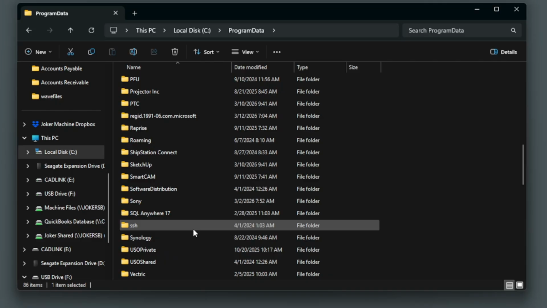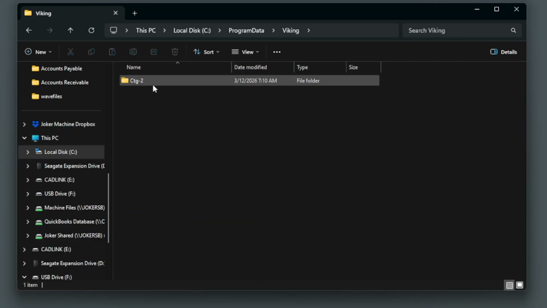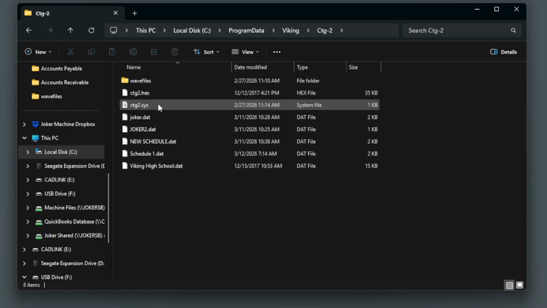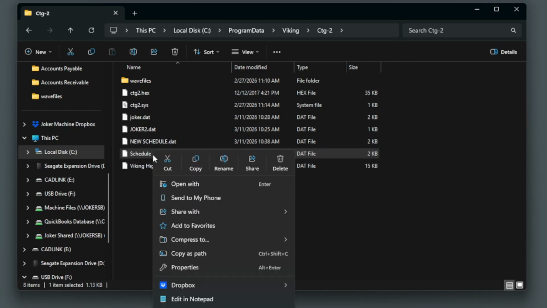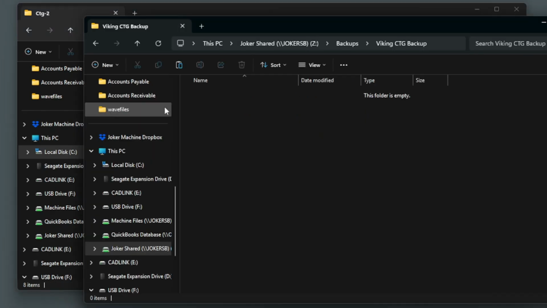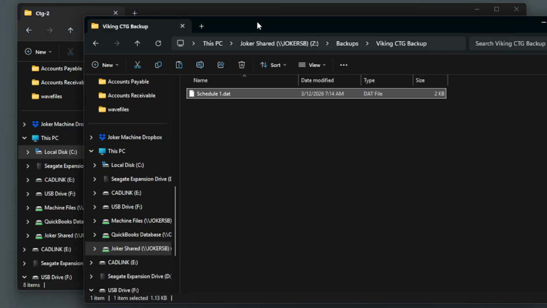If you go back into the ProgramData folder, you can see where the schedule you just made is stored. I always like to go in and just copy it and back it up somewhere, just in case you get like a new computer or something.